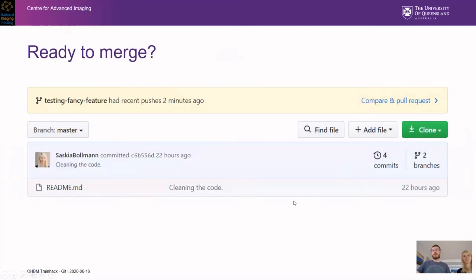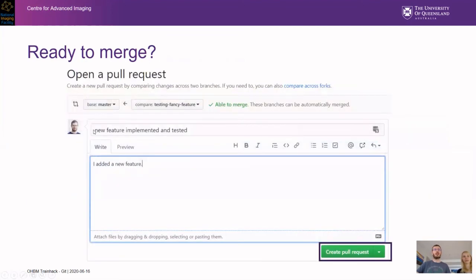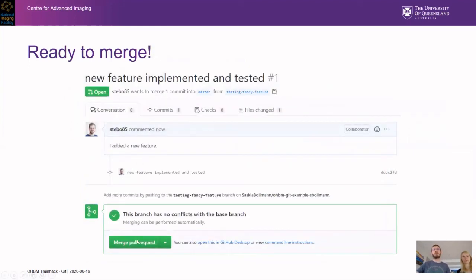So now ready to merge. The cool thing is when I do this on GitHub, there will be a little message, compare and pull request. So I'm clicking on that and I'm saying, look, I implemented this new feature. I added this new feature. It's ready to be merged. And now I could potentially merge this myself because I'm now a contributor to the project because Saskia added me. But good practice is that someone else reviews what you did. So that would be in a code review.